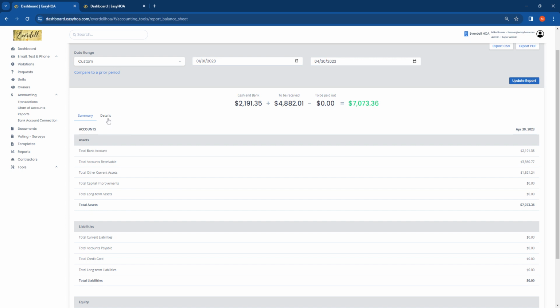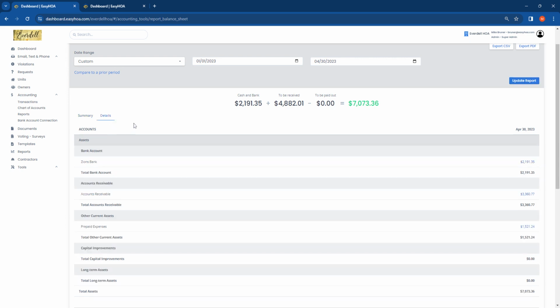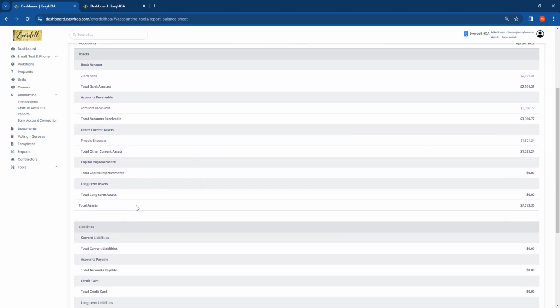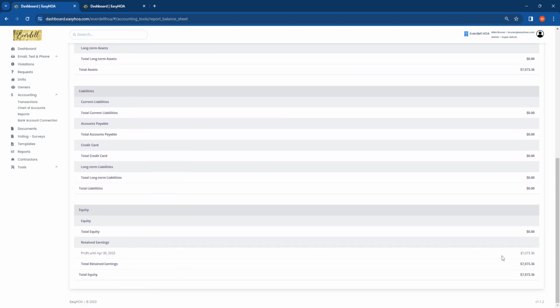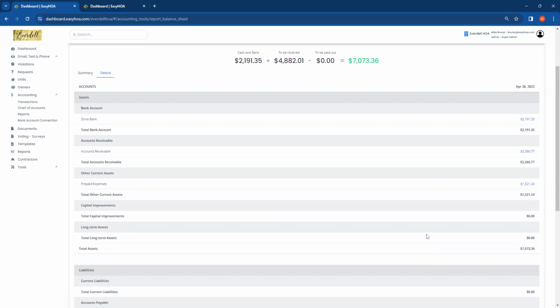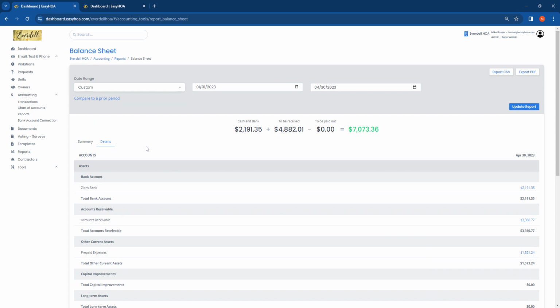If I want a little bit more of a detailed view, I can click on the Details tab and show that my bank accounts is with this bank. My accounts receivable is this balance. My prepaid expenses are what made up my other current assets balance, and then nothing on the liabilities or the equity side other than the retained earnings, which is the retained profit through April 30th, which is the date of my report. And so that's what the balance sheet looks like in the default views.